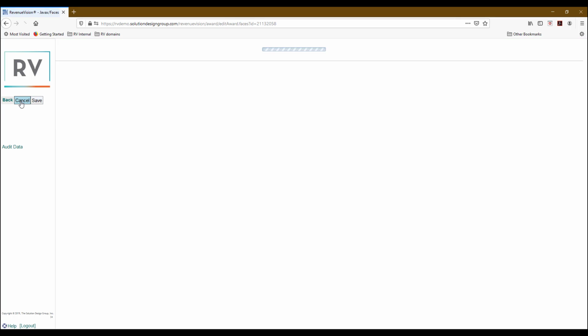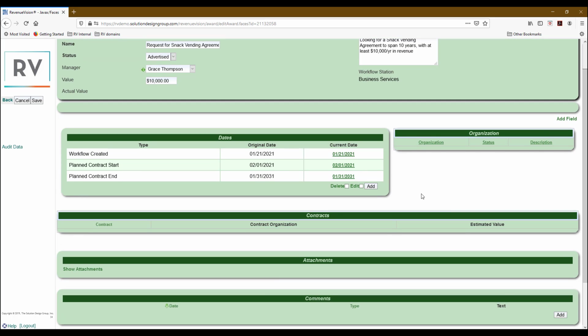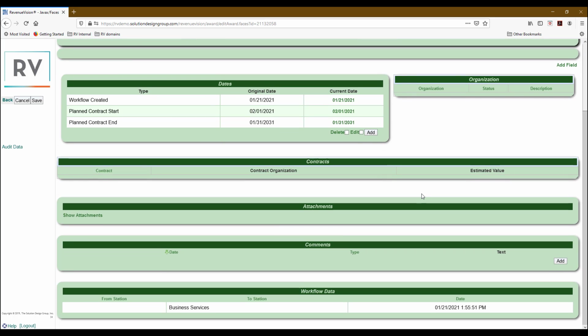Upon clicking Save, you'll notice that the workflow station has updated and locked down. Also, you'll see some more areas open up down below. Here we will scroll down and click Show Attachments to attach our request for proposal.